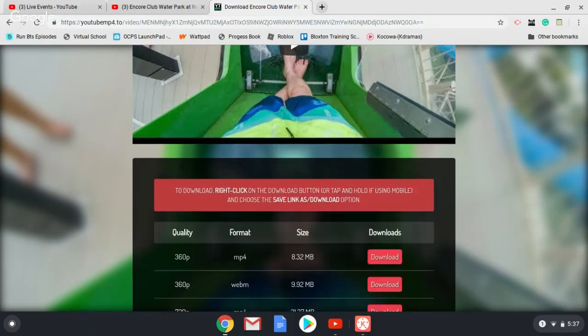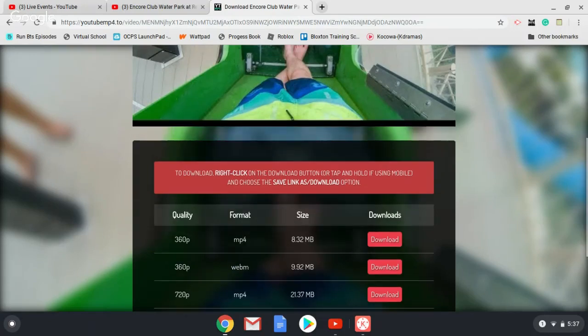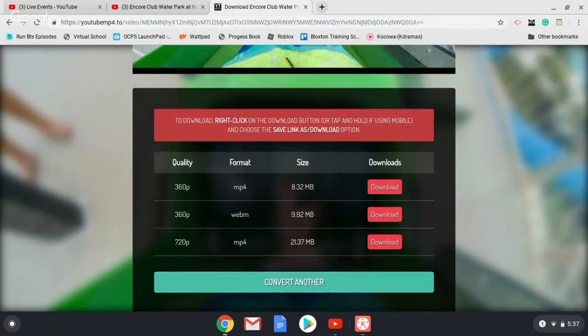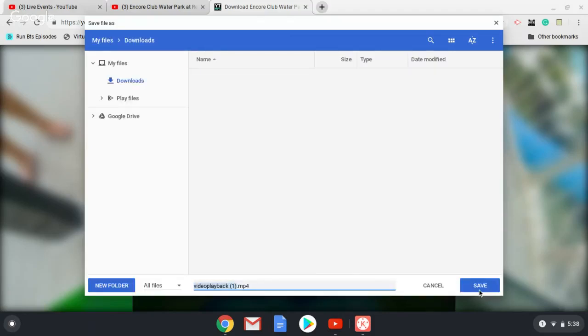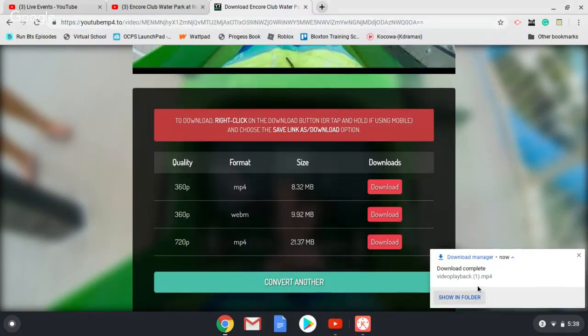All right, now this thing finally popped up for me. Woo! Now you're going to download your video to your computer. I would suggest getting the best one. If you have a mobile device, just tap and hold the download button. But if you have a PC, just right click and press save link as. And then you're going to save it to your download box. And hopefully it should save. There you go. It's going to pop up with a little notification that says saved.